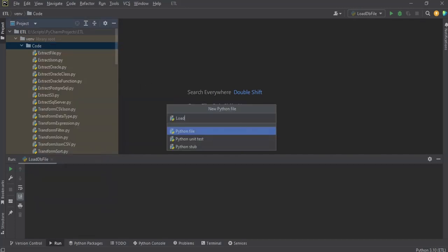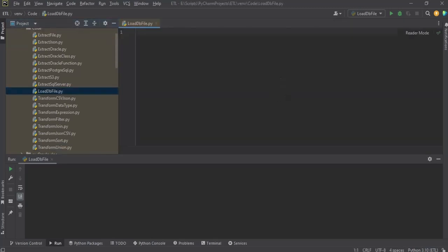Let's say load db2 file. Let's import cx_Oracle to connect with Oracle database. Let's import the csv package to load the data as a flat file. Import csv. Let us also import configparser to get the database credentials from the config file.